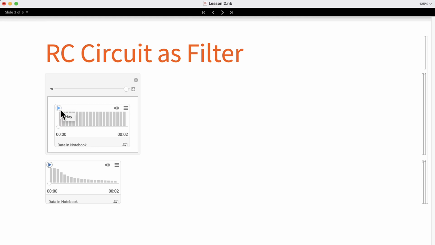Here you can listen to the signal without any filtering. It has a harsh and synthetic sound. And using this slider, we can control how strong is the filtering. You can hear that the sound becomes softer because we are removing higher frequencies.